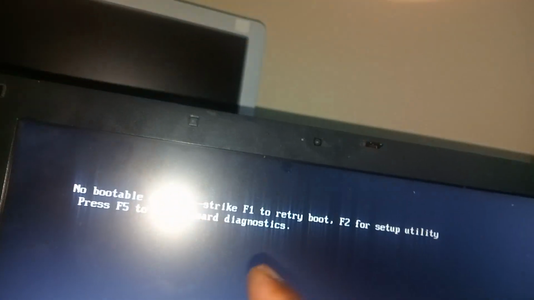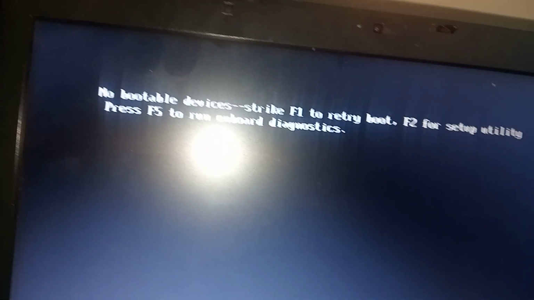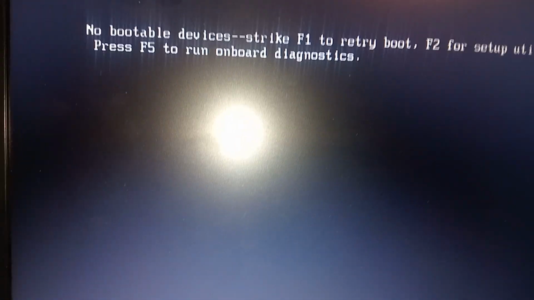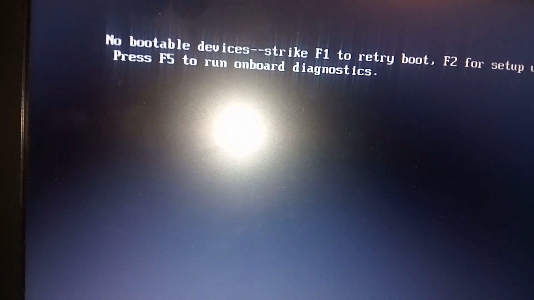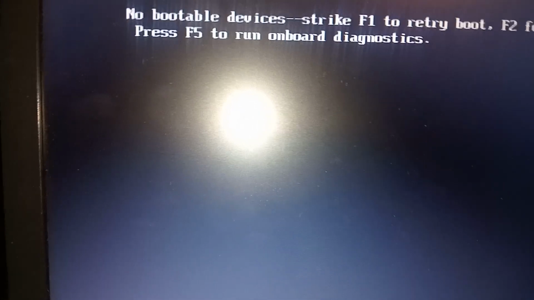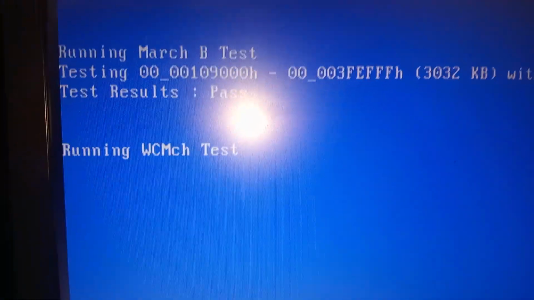Okay, you can see no bootable device found. That didn't work for you or someone else, but there are people for whom that worked. So what are we going to do? We're going to go to step 2. Step 2, we're going to press F5 as it says. F5. So it's going to diagnose stuff, testing everything.